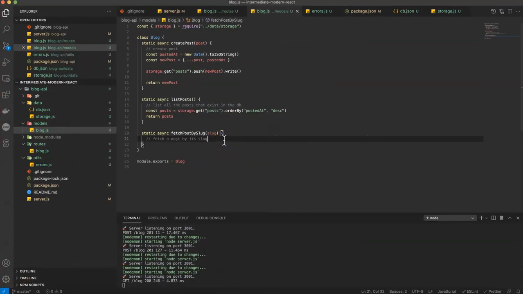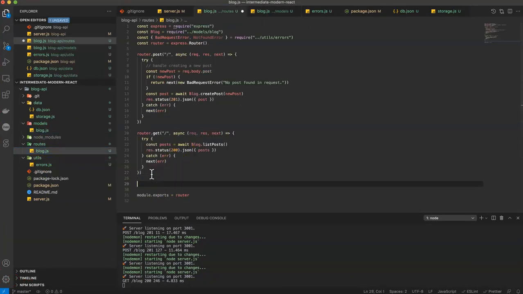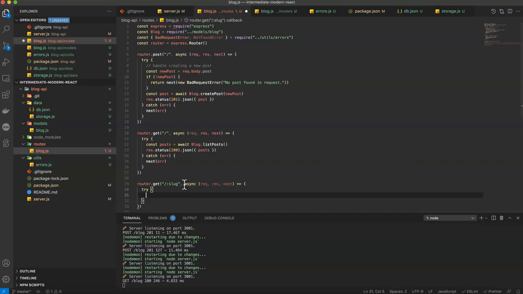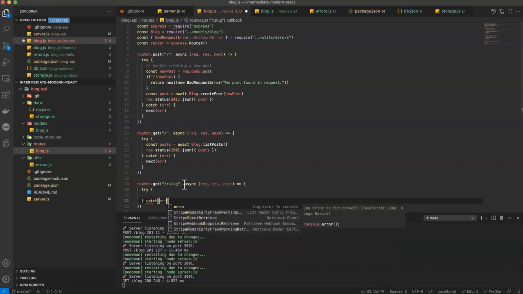And so fetching it by slug is as simple as making sure, well, let's do the route first as before. So we'll say router.get, and we will use a path parameter as before in the previous video on Node and Express, where we are using this colon syntax to capture whatever value comes at this position here, and then use the name slug to capture that value. And then we'll use a callback function, async req, res, next, and we will try/catch errors as before.